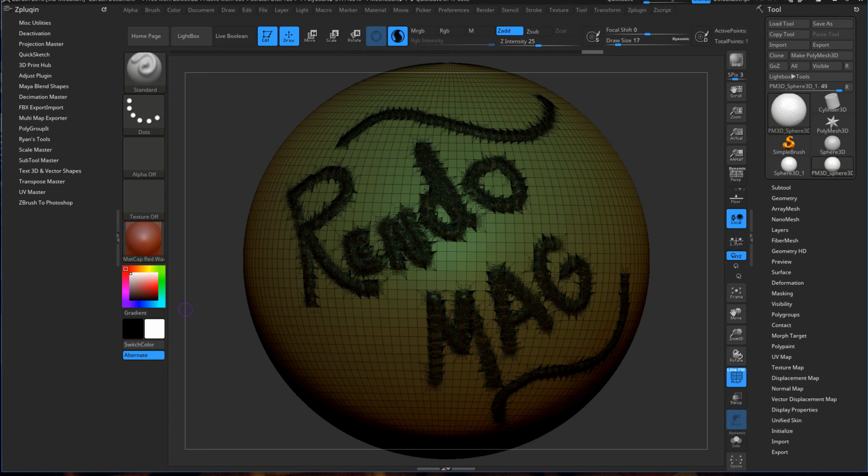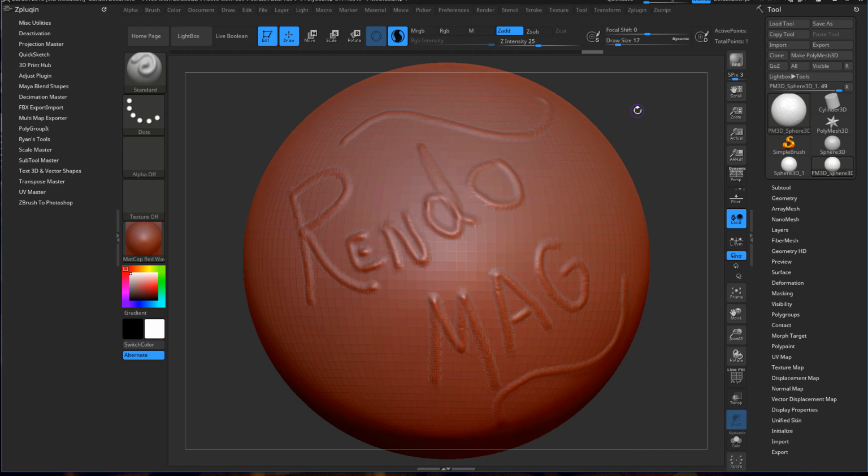Well, that's it for this demo of the Sculptris Pro Edition to ZBrush 2018. I hope you've seen enough by now to see that it makes conceptual work and just sculpting a whole lot easier and a lot less back and forth than it was before.